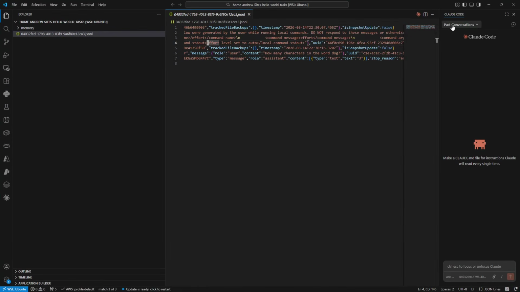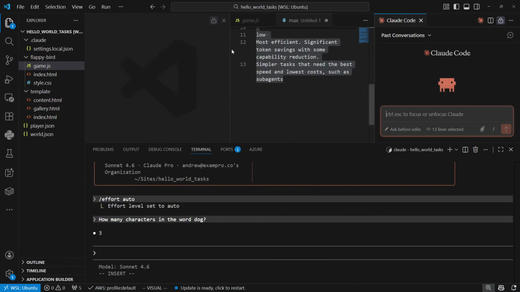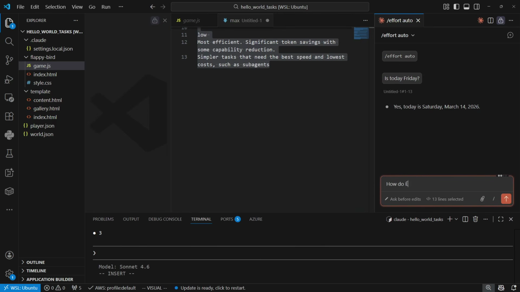What if we go over to here and we'll open this up. We'll say effort auto. Okay, and say, how are you today? Or like, is today Friday? I'm just trying to see if we get that information anywhere. How do I know what effort level of Claude Code you're using? It's not displaying anywhere. Because that's what I need to know. Can I even ask it that?